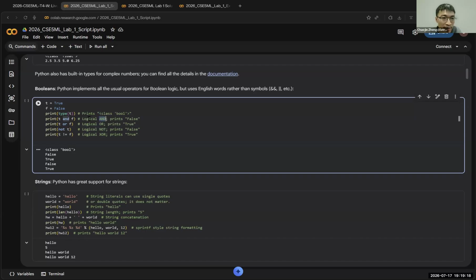So for logical AND, that means the result of the statement can only be true when both sides of the operator are true, because T and F is true and false. So that means this result will be false. And for the OR operator, the result can only be false when both sides of the operator are false. So if either side of the operator is true, then the resulting statement will be true. So here, because T is true, the final result will be true.